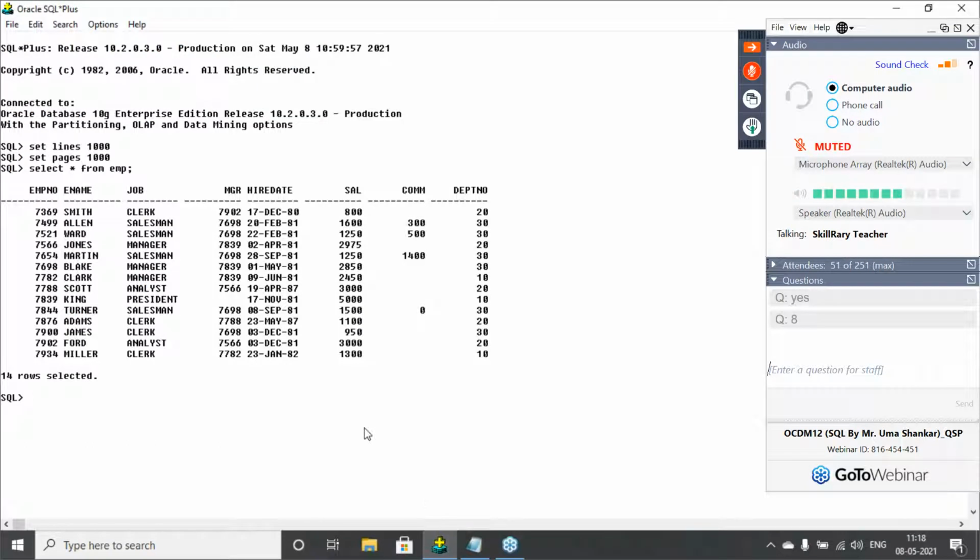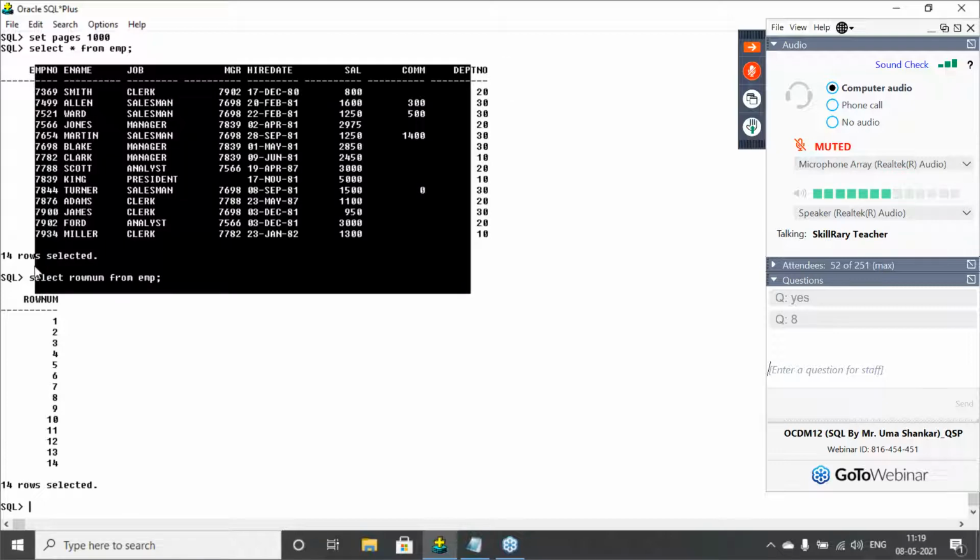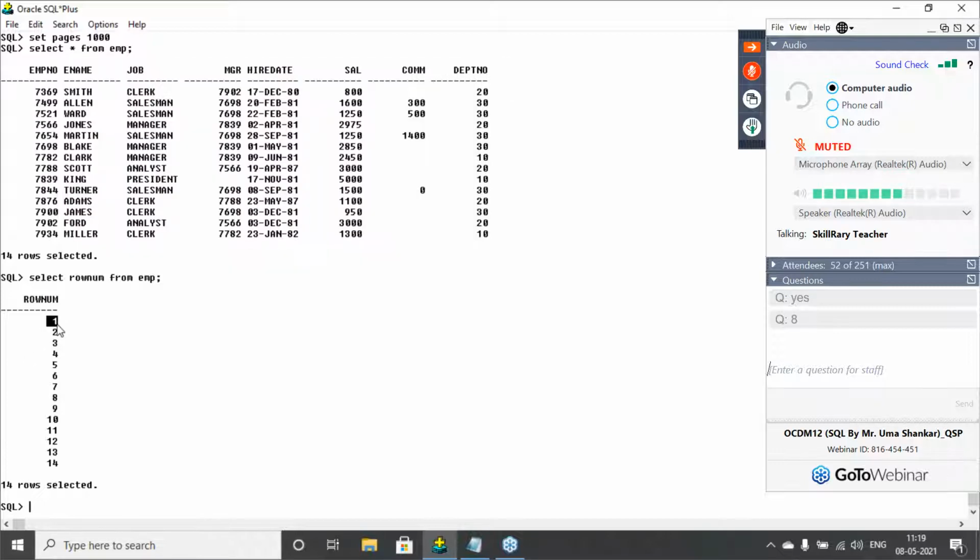Now if I write select row num from EMP, see, row number means this table. How many rows are there? 1, 2, 3, 4, 5, 6, 7, 8, up to 14. So row num values are numeric in nature and unique in nature.